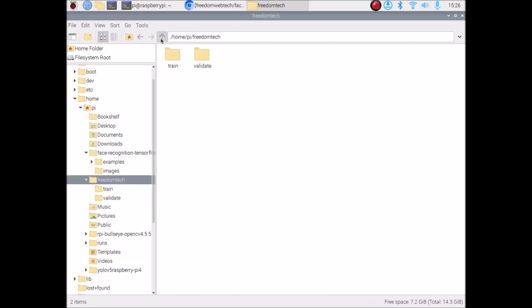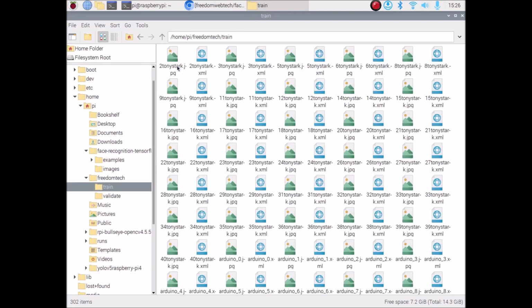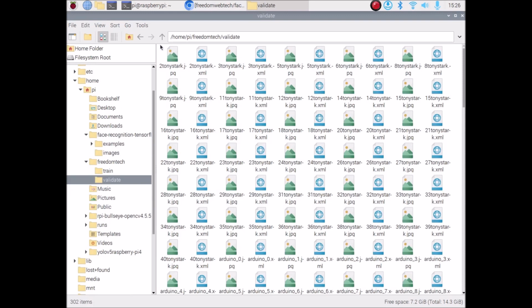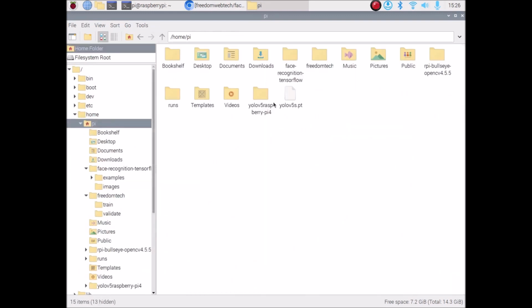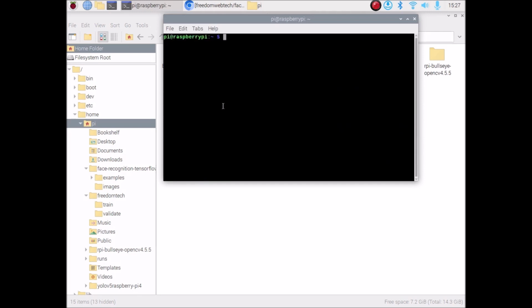Okay, so this is how we need to paste our data from our images folder to the freedom tech train folder. Okay, then freedom tech validate folder. Okay, that's it. So we have done. Now what we want to do, we are going to simply create this freedom tech folder as a zip folder. So open terminal and let me clear the screen, and we are going to run the command this way, sudo space zip space -r.